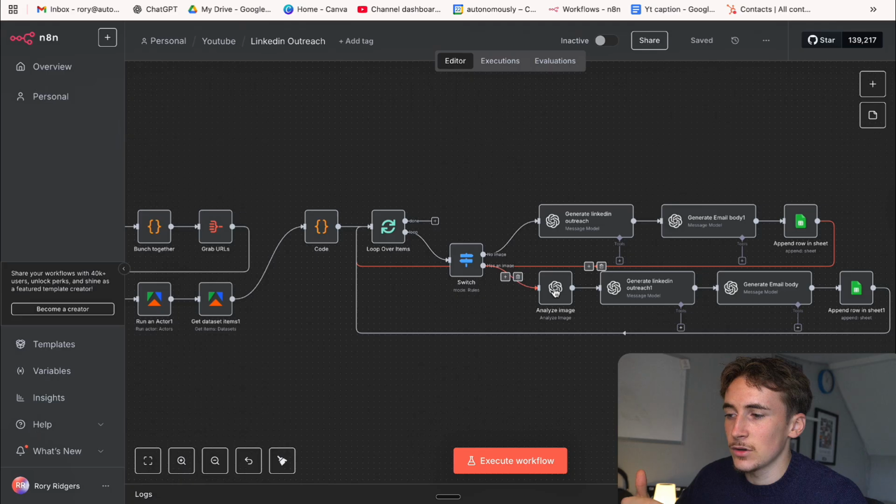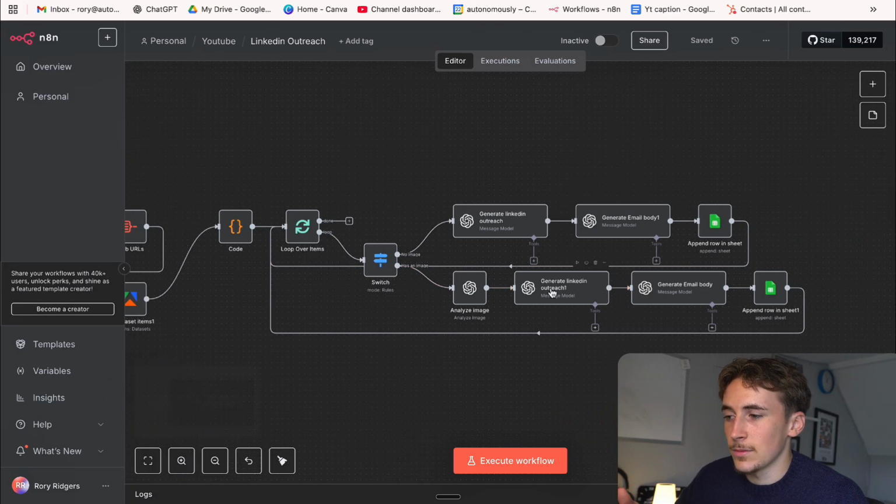If it has an image, it goes this way and we just analyze that image. And then we have an LLM step that will generate an outreach message for LinkedIn and also generate an email body. If it doesn't have an image or if it's a video or something like that, then we go this way and it just generates a LinkedIn outreach message and email body based on all the other information we have.